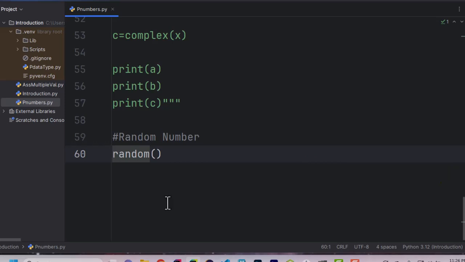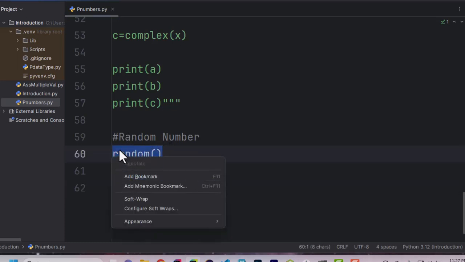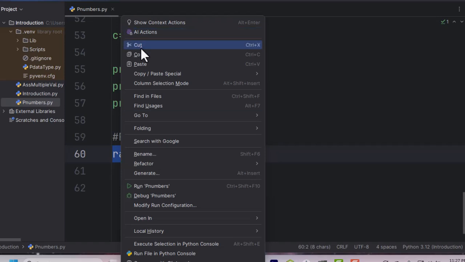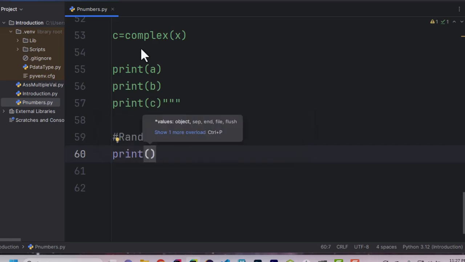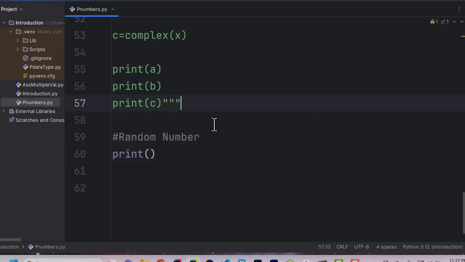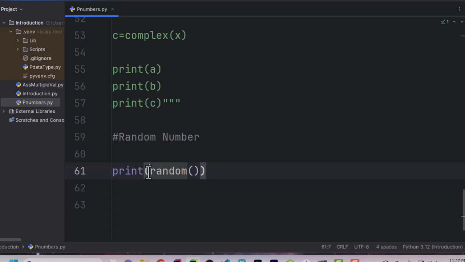To do that, you just come like this. I'm not even going to use this, so I'll just cut it. Oh, I can't cut it. So let's print. Python is so easy. You don't write so many lines like in other languages. You just put that random keyword here, the method or function.